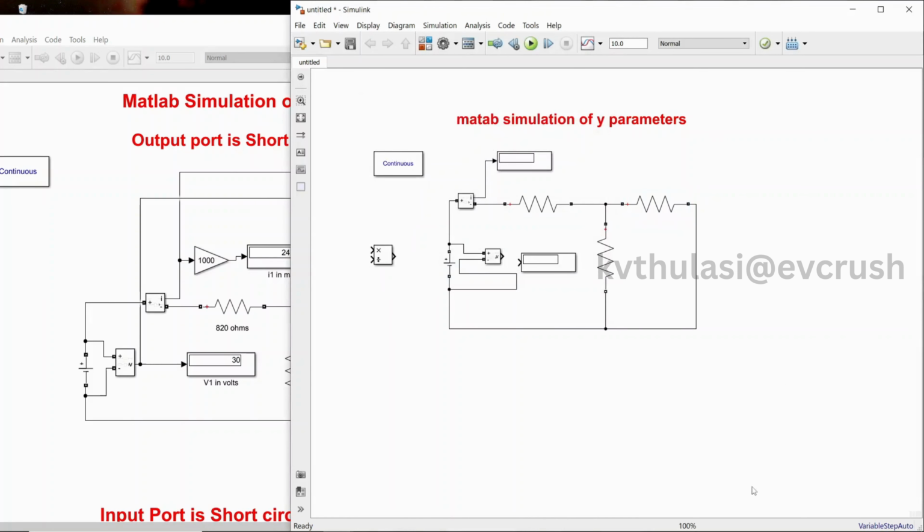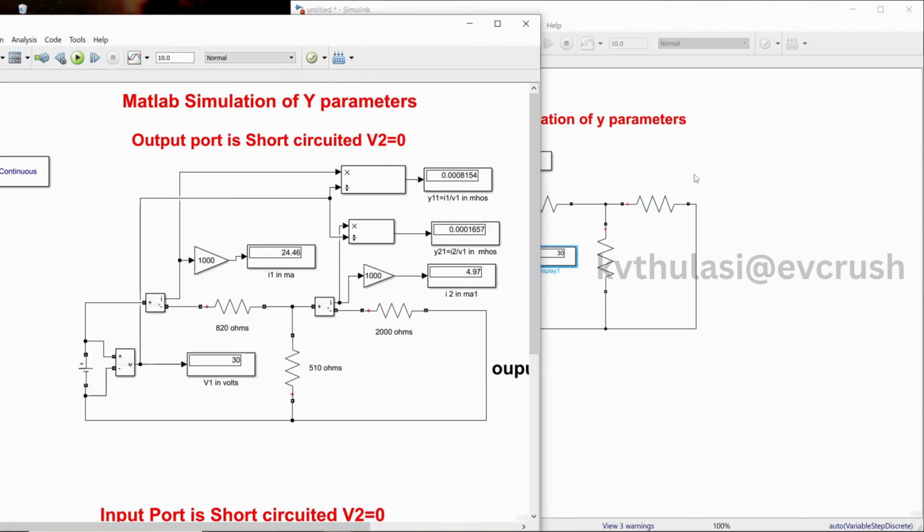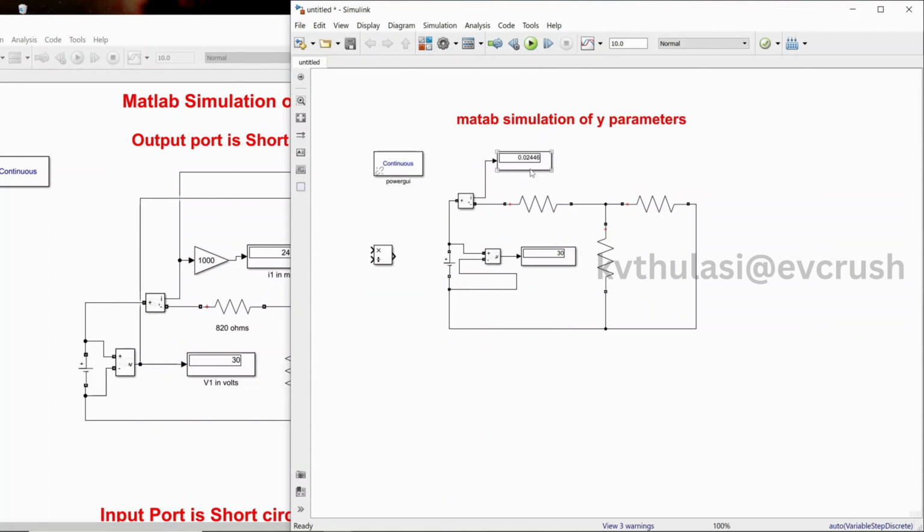Now coming to which parameter we need to link. Just connect the scopes, and as soon as you run it, you're going to get some parameters indicating the voltage is 30 and the current is 0.024.